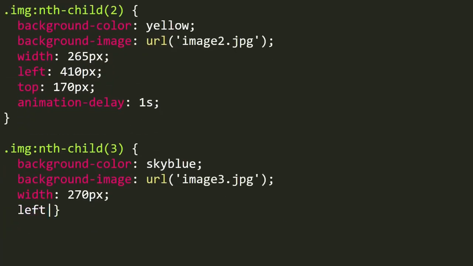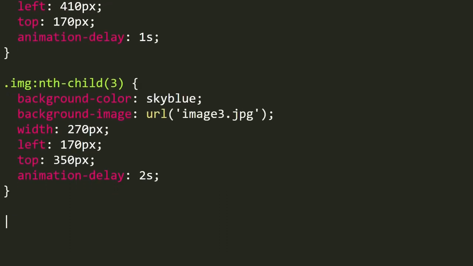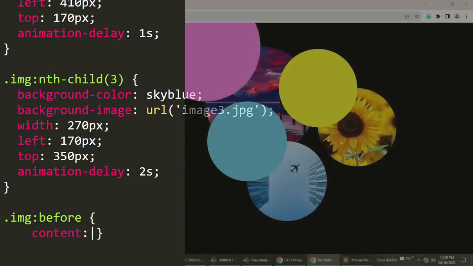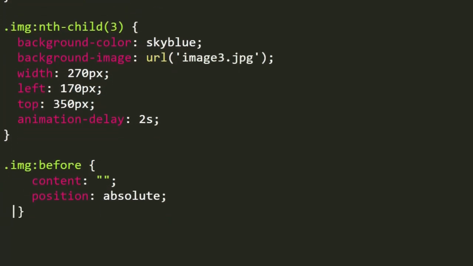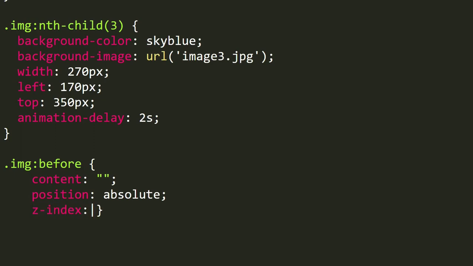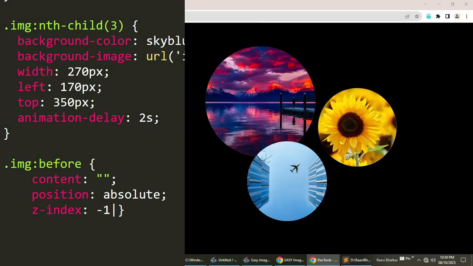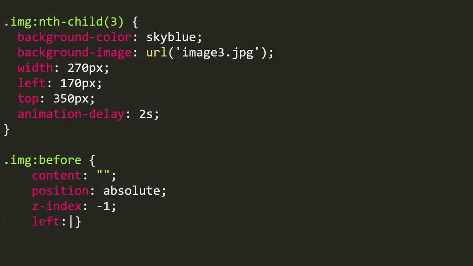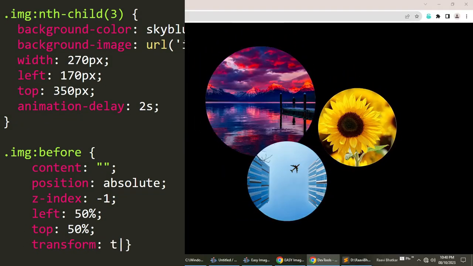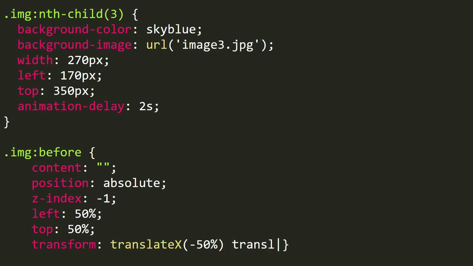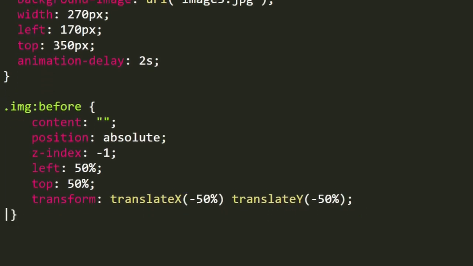Now for the ripple effect, we'll add a pseudo element called before. Image before. Set the content empty, position it absolute. Make the ripple effect appear behind the image with z-index -1, so it will go back behind the image. Use left 50%, top 50%, transform, translateX -50% and translateY -50%. This will make everything centered.